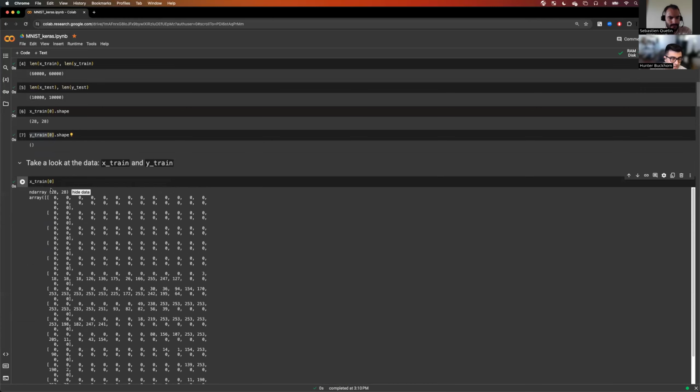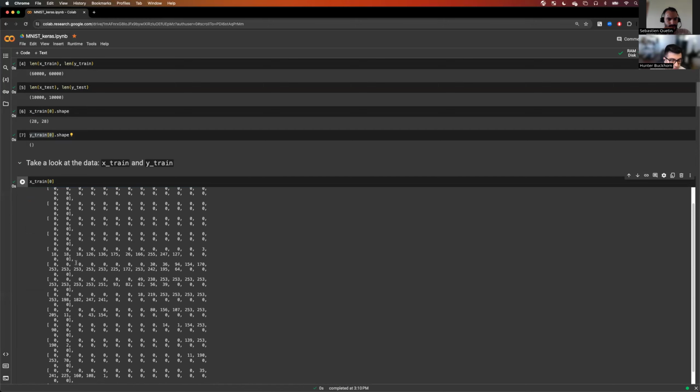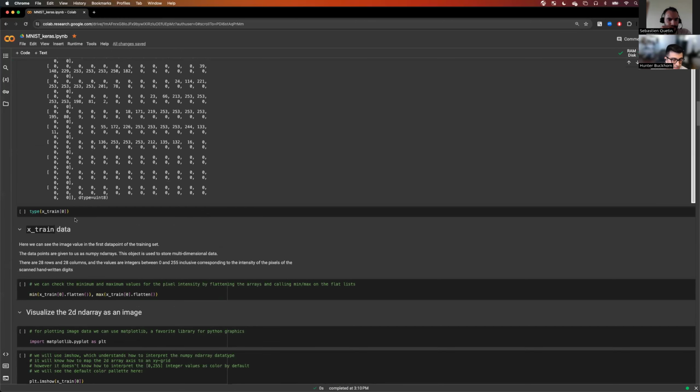Here you can see we're getting an ND array. This is a NumPy multiple dimensional array. In our case, it's 2-dimensional with 28 rows, and each row is going to contain a vector of 28 items. These items are going to be within the range of 0 to 255 inclusive.